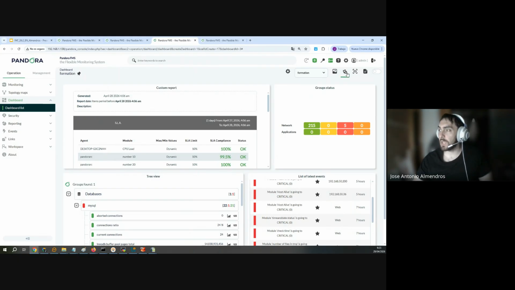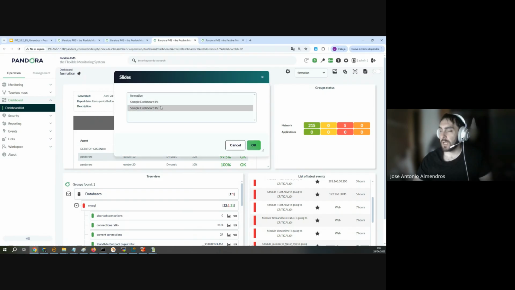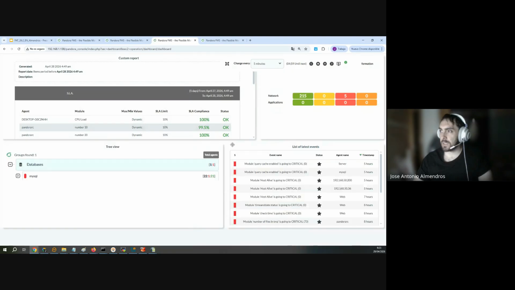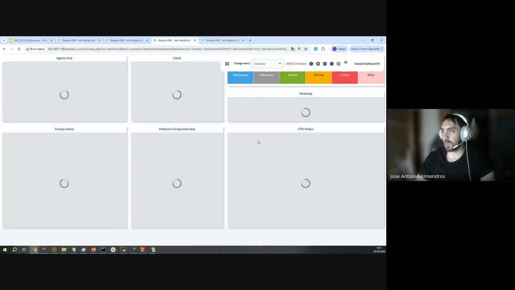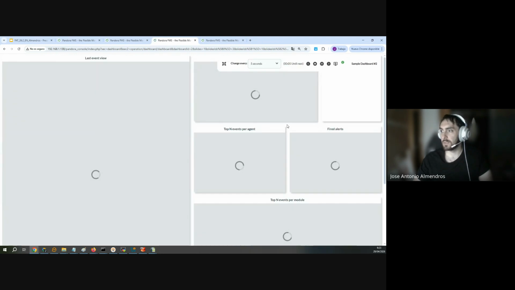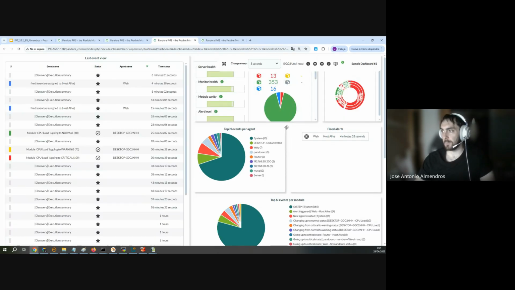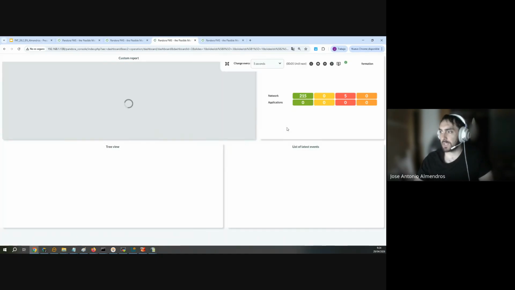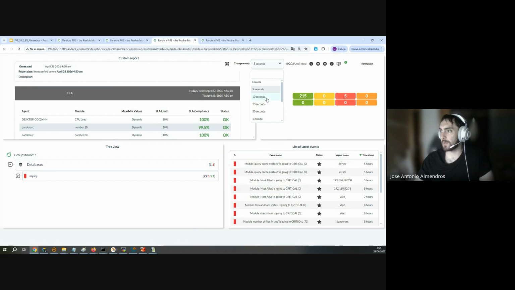We only have to press here on slice mode and select the dashboards that we want to show, not only one. With the time that we can configure here, the dashboard that is showing will change automatically each time interval that we configure here. So it's very useful to configure as a view for all of the users in an office.